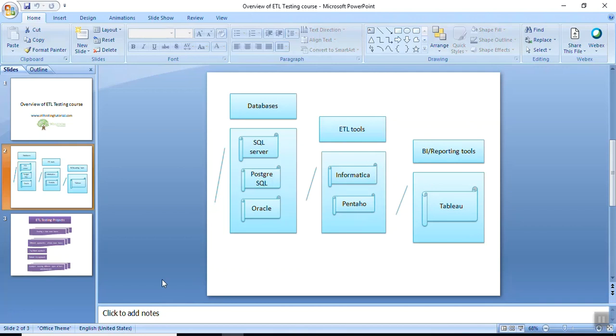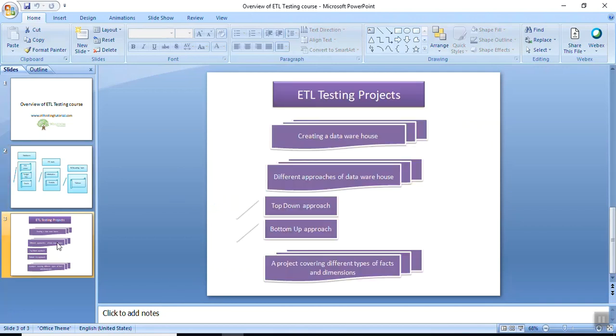Okay, so not only all of these things, we'll also come up with some of the live projects, like how to create a data warehouse involving all of the topics like top-down approach, bottom-up approach. I'll also cover the types of schemas like snowflake schema and star schema within this data warehouse. We'll also cover a project that covers the types of facts and dimensions.